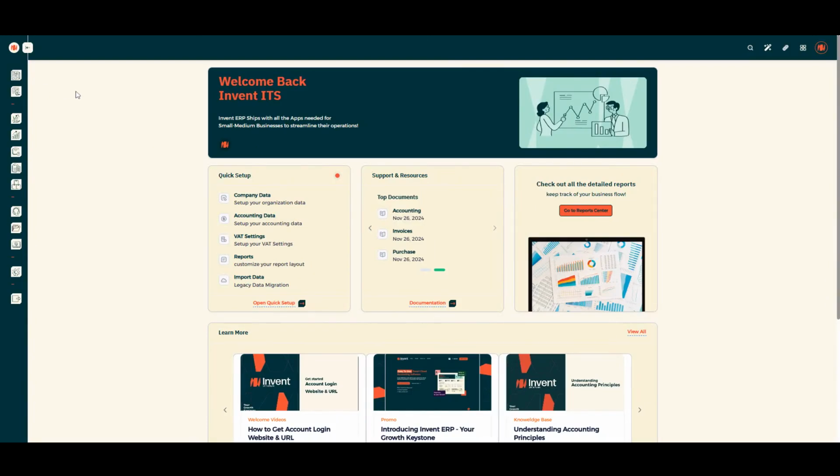Discover how data export and import works in Invent ERP. First, we'll walk you through importing your data, then show you how to export it, complete with practical and smart tips. Ready to work smarter?